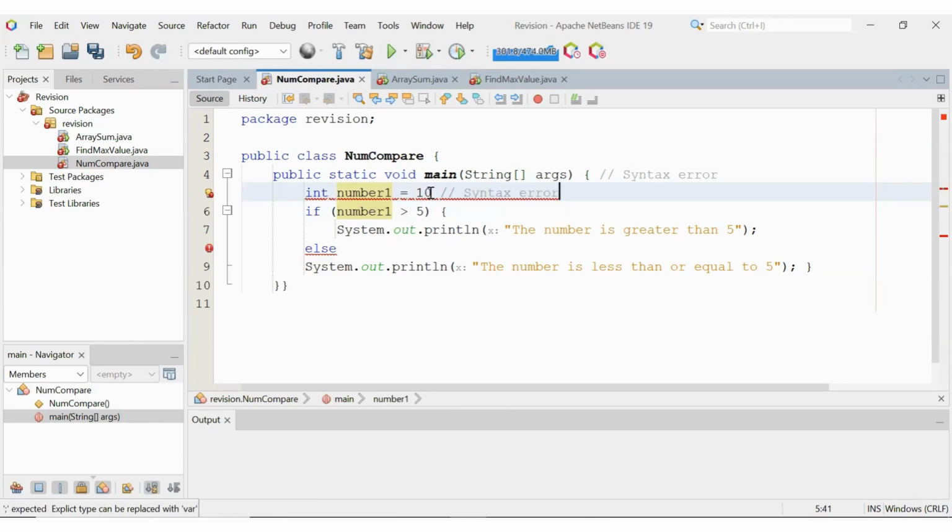And then we will need to have the semicolon, remember? So we have 2 syntax errors here. First, we cannot declare a variable with a number at the beginning, and then we need to end every statement with a semicolon. Now we have the if-else statement here.